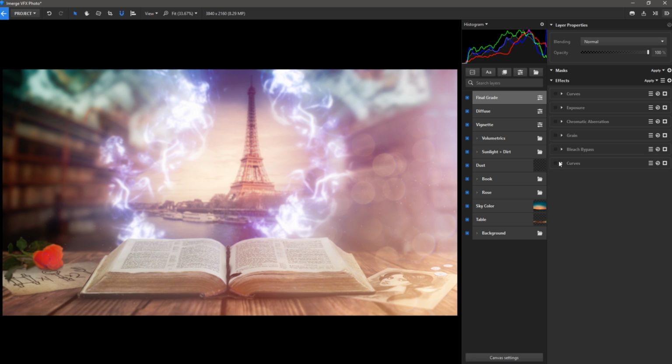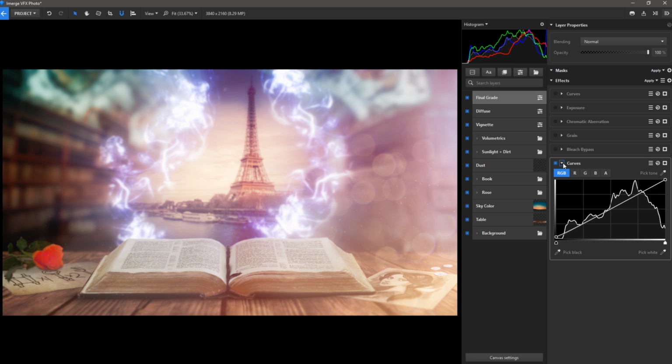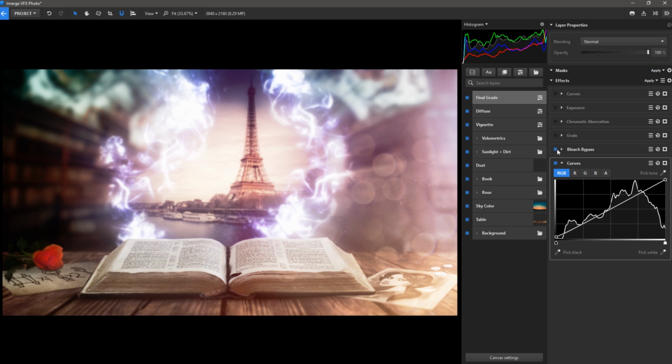So for that, I started with a curves effect. This isn't really visible when I turn it on by itself, but what it does is it prevents the shadows that will eventually be crushed by bleach bypass. It prevents them from becoming completely black. So really, it's just a small increase just to make sure those stay in the safe range.